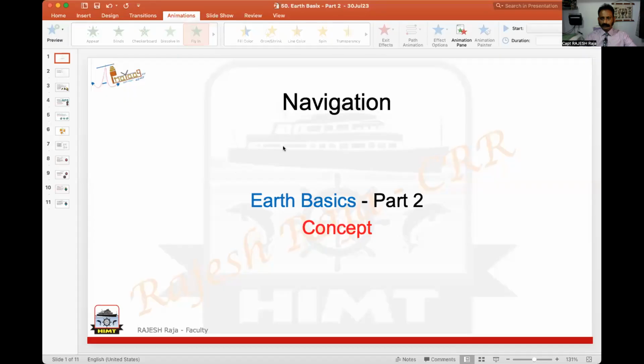I'm going to continue on the topic of the basics of Earth, which is actually leading us to more practical navigation and which will end up in the day's work. So let me go on to part two of the same, and we'll again do a small presentation on the continuation right now. So I call it part two, Earth's basics.